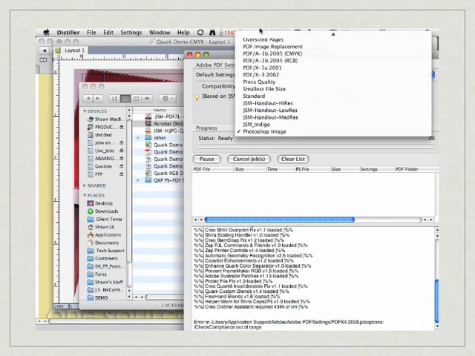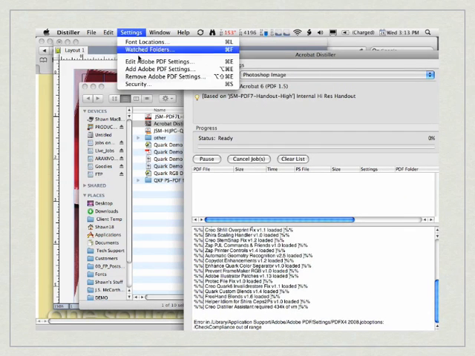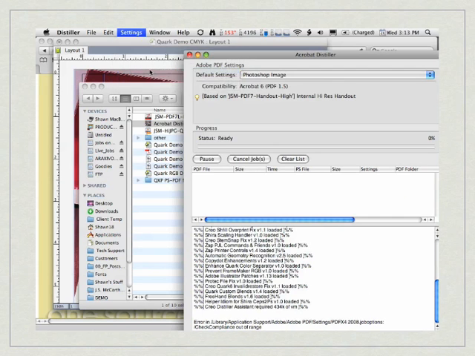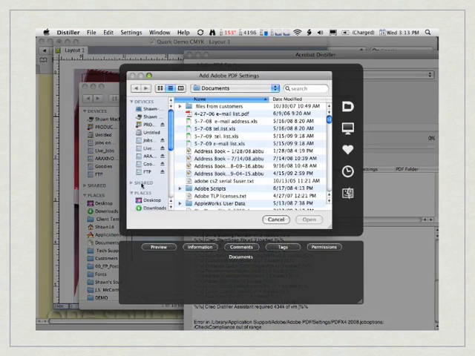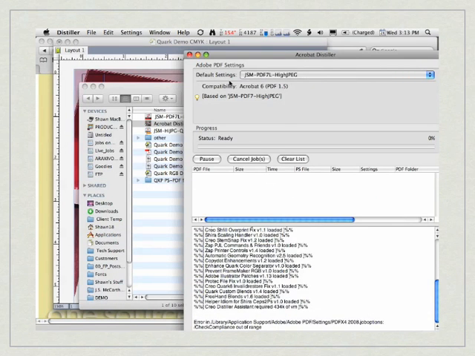And if you don't already have the JSM High JPEG setting loaded here, go ahead and go into the Settings menu and choose Add Adobe PDF Settings. Then navigate to where you left that setting file, at Job Options, and go ahead and click on Open. That'll load it up in the Adobe PDF settings.